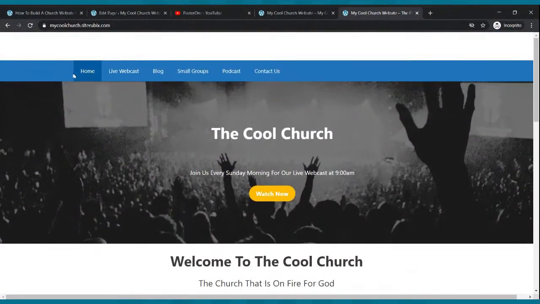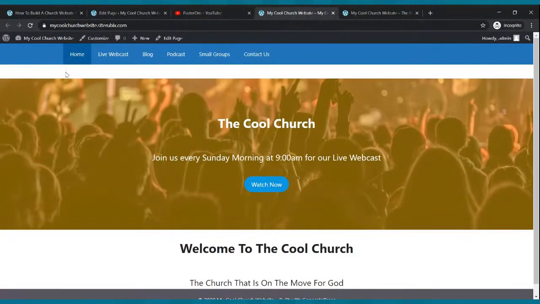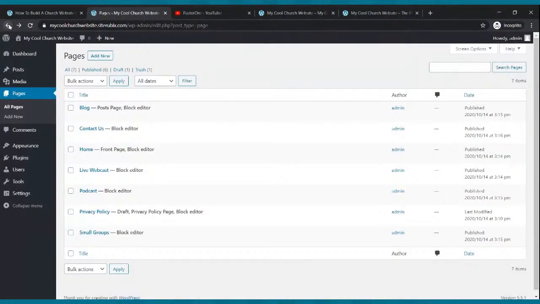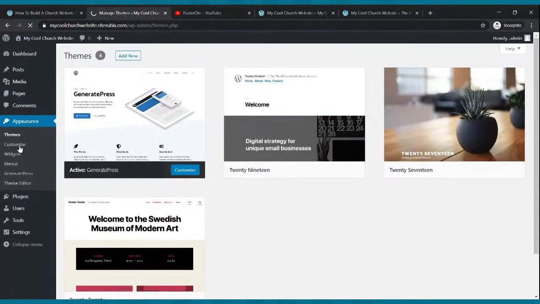Now, before we move on, let's change the order of our menu. I want to show you how to do that in case you ever want to change it. Right now, ours is home, live webcast, blog, podcast, small groups, contact us. You could change it. The way you change it is if you go back to your dashboard, you go to appearance, and you go to menus.